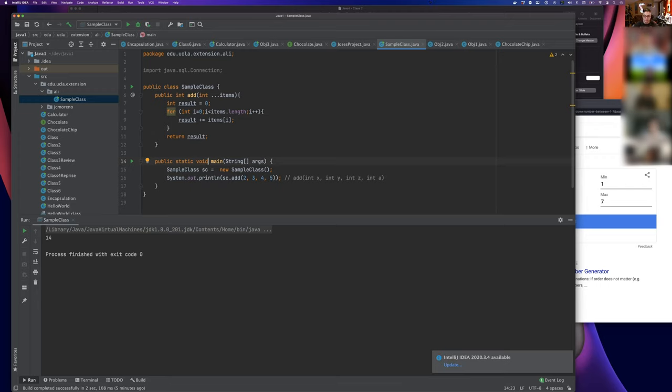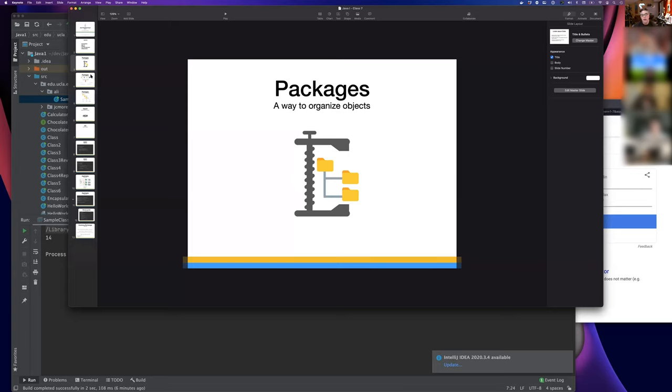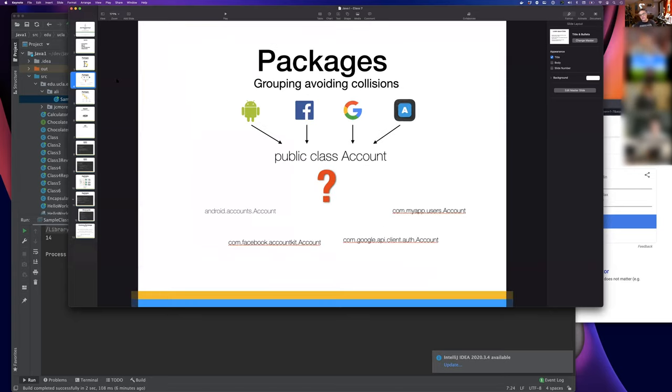For this example, I'm going back to our slides. For us to understand the extra benefit about packaging, I would like to show this slide, and here's why it is important. Let's assume that we are writing an Android app and we're trying to write the sign-on capability for your application. And that sign-on capability is going to use a keyword account in multiple areas.